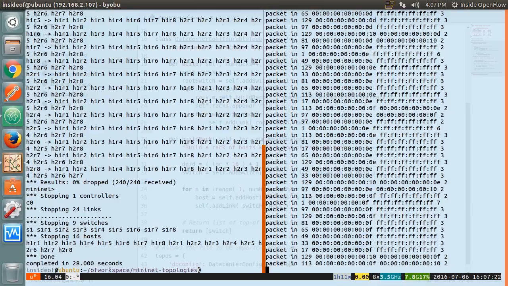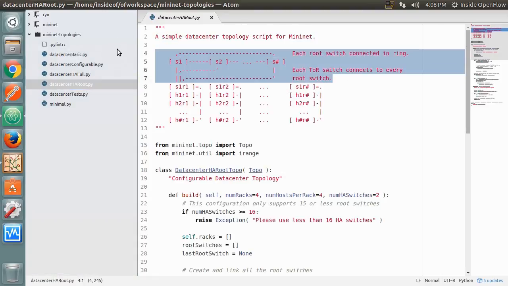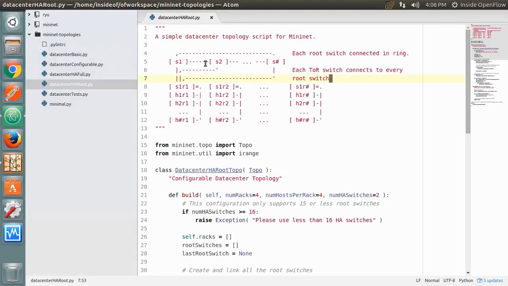Now that we have our basic data center configurable, let's look at making it a little more realistic. In a production environment, you may have multiple aggregator switches in a high availability configuration. A simple HA topology will have 2 or more aggregator switches linked in a loop. Let's look at the code for data center HA root. At the top, you can see that the aggregator switch section is modified so that multiple switches are put in a ring. Each rack will be connected to each aggregator switch so that any of the aggregator switches may fail without the rack losing connectivity if controlled properly.